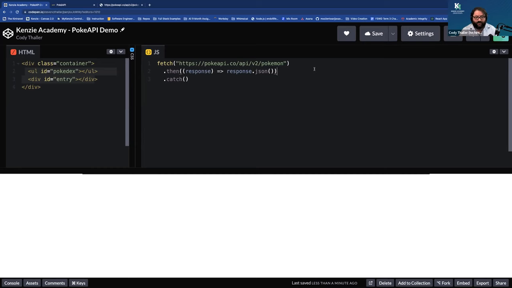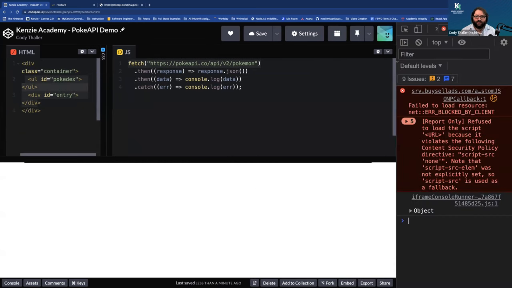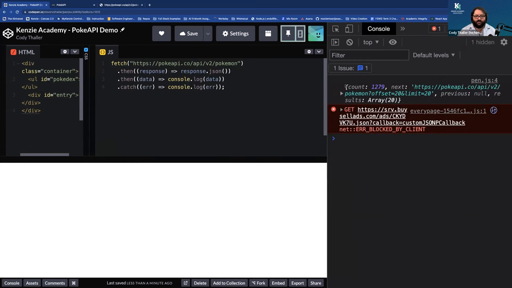That is also asynchronous. So I then need to do something else. And what we'll do is we'll just start with console logging that data. If we get some kind of error, then I'm also just going to console log the error for now. I'm not going to worry too much about catching the error at this time. So when I first load up my quote unquote page, this API call is made. And if we open our developer tools, we will see that an API call was made and the response came back.